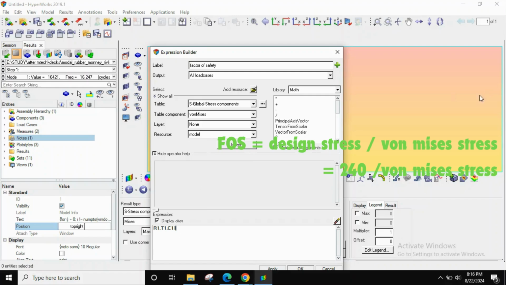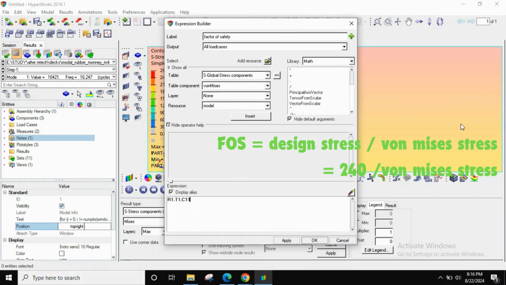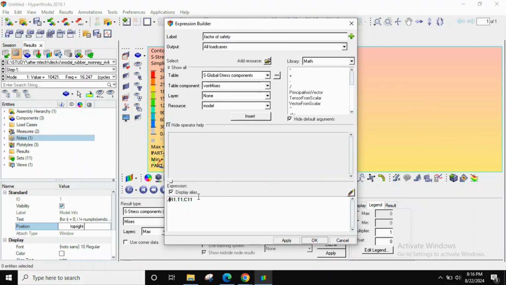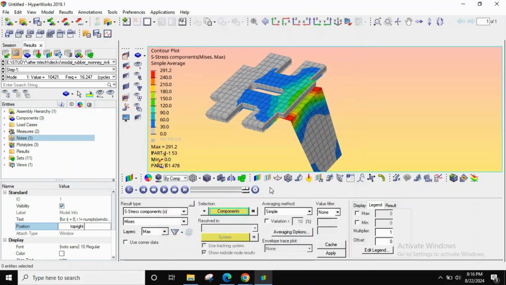Now this is the stresses from the analysis, but I need the design stresses also. The factor of safety is nothing but design stress divided by your maximum stress. So design stress is 240, and I will go to apply and OK. Now I will search factor of safety in results type. So here is factor of safety.